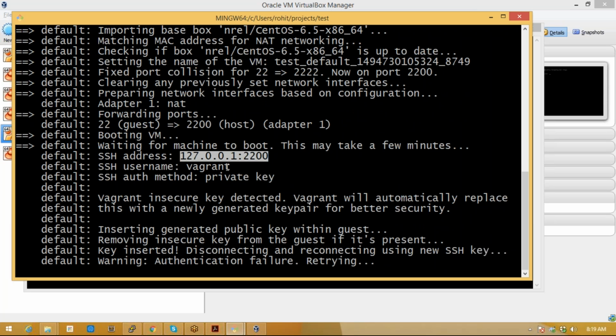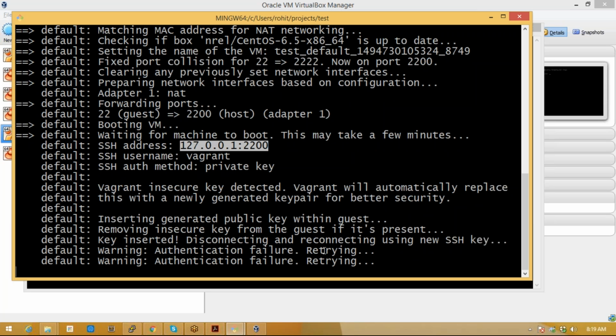Fine. If you have any issues, connect with the loopback address or the vagrant SSH command and go there, and you are in your vagrant home directory. There you will see an authentication failure. It is retrying. It will keep on retrying. So what I'll do, I'll copy this.